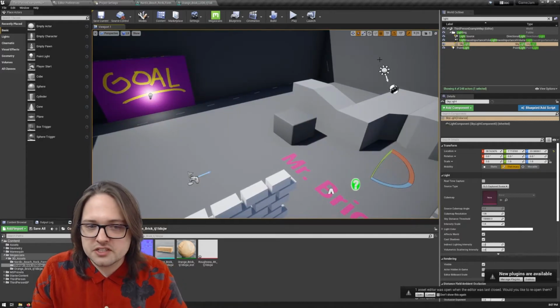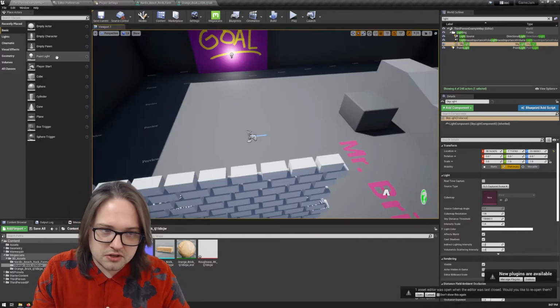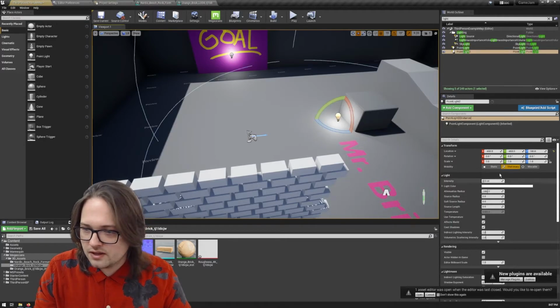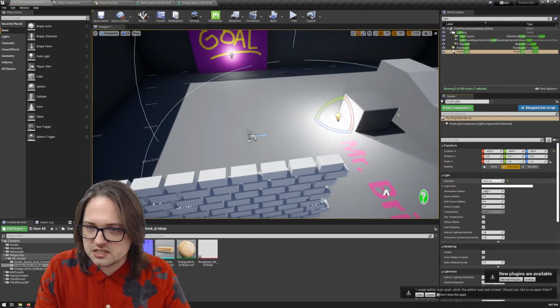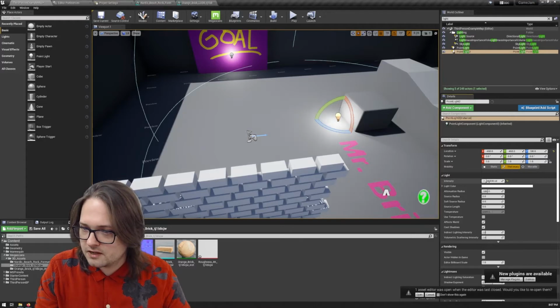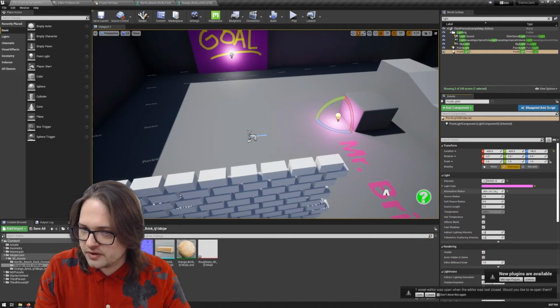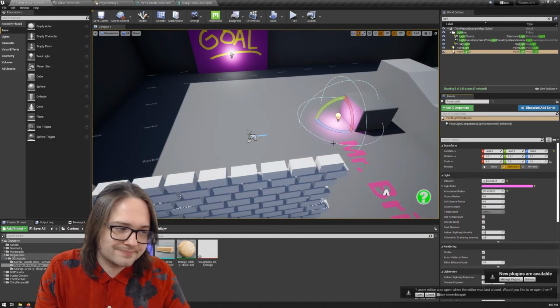And then of course there's lights you can add in your own scene. So there's point lights, which are, I think, pretty understandable what these might do. Again, you can change the intensity of them as well as the color. And the attenuation radius, which basically determines how far away they can affect things.